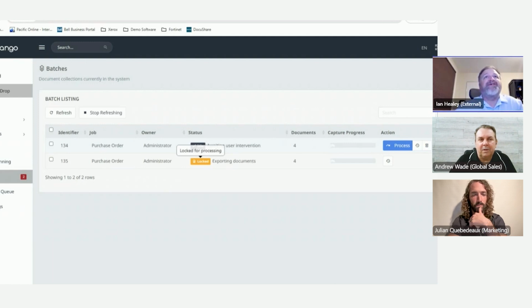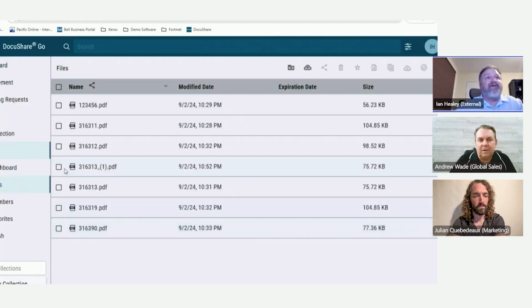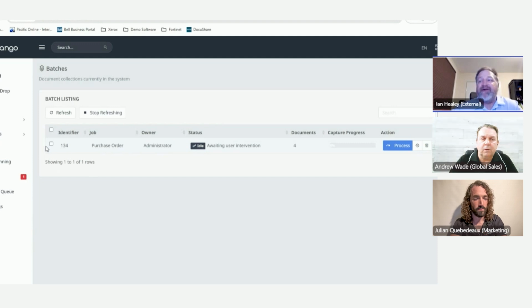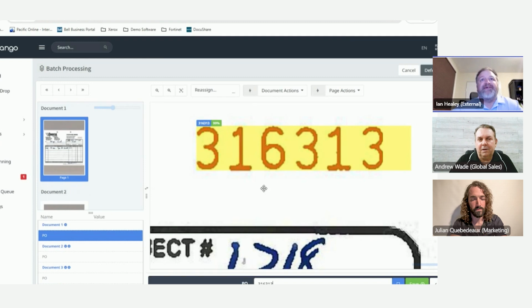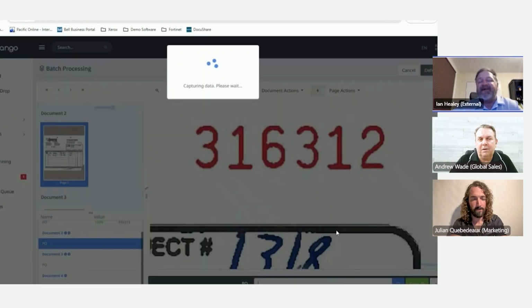So we'll go over to Docushare. We've got all of our POs have come through. Not a problem. Scan it in. We turned off automation. Now it's saying there's something for me to process as it goes through, and then you'll see the numbers match up. It matches. I hit save. It takes me to the next document.